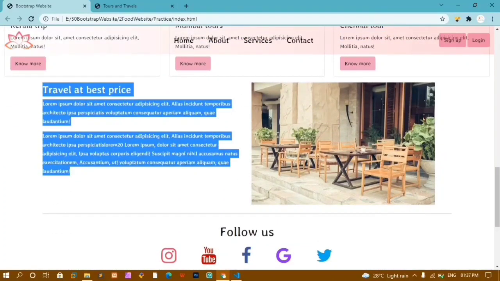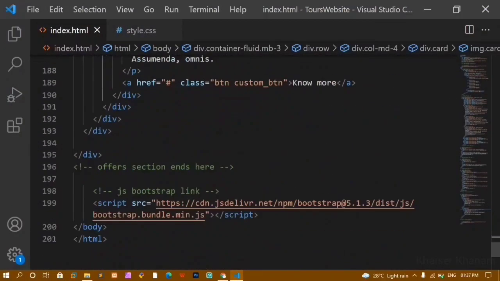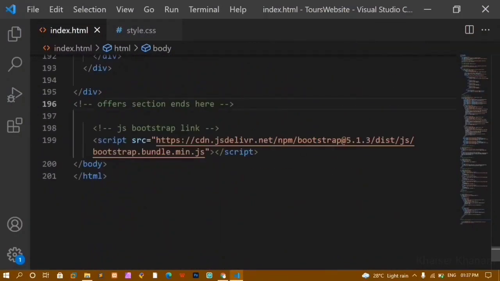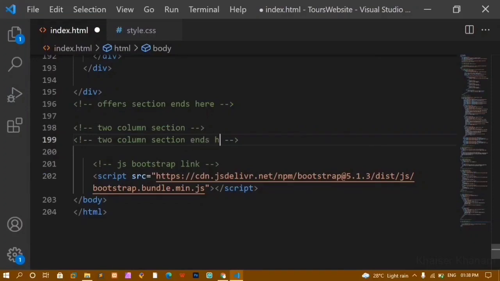Inside this first section I'm having one heading and paragraph, and inside this second I'm having one image. Now we are just going to create that one. Inside index.html, below this comment, I'll write one comment: 2-column section. And here I'll write, ends here.